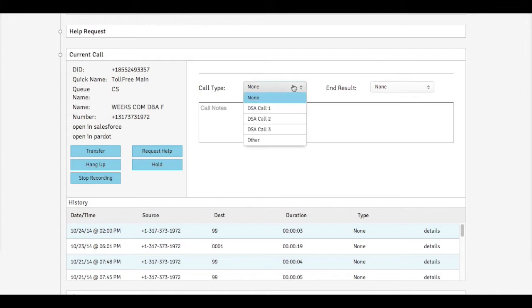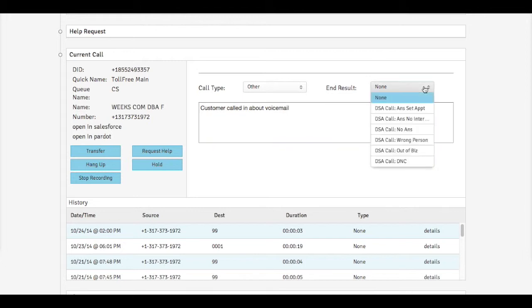You can identify the call type, take notes about the call, and mark the end result of the call. You will see 5 blue buttons that indicate the available options to you. They are Transfer, Hang Up, Stop Recording, Request Help, and Hold.